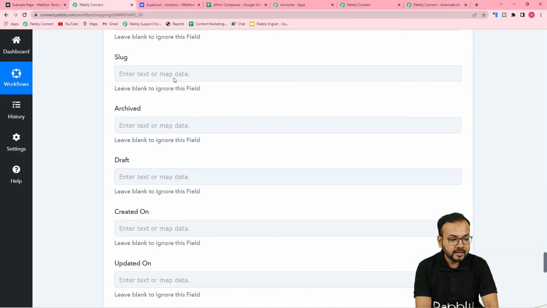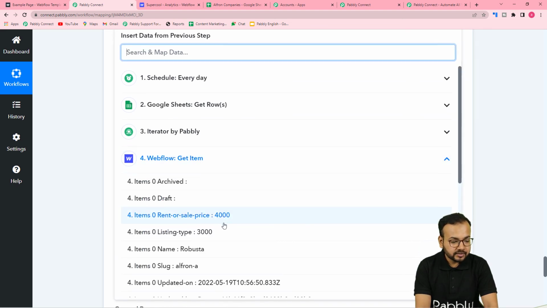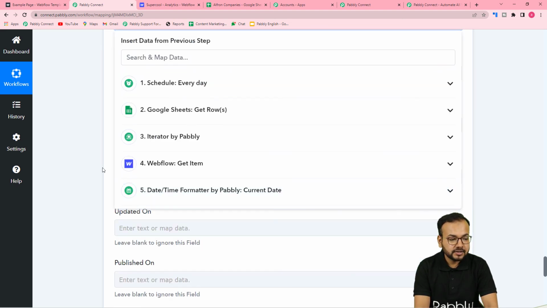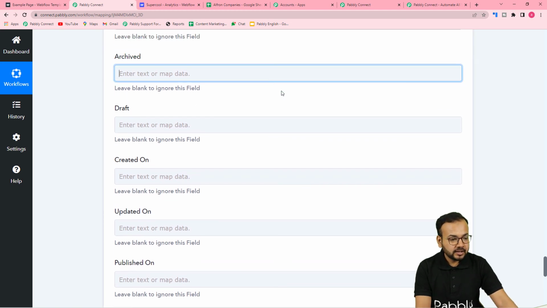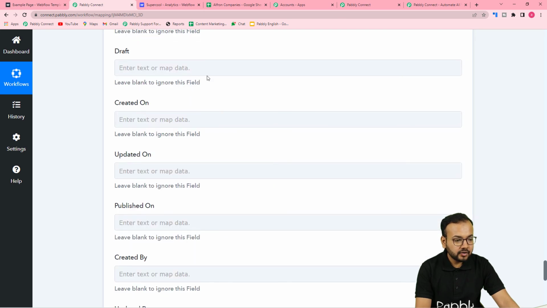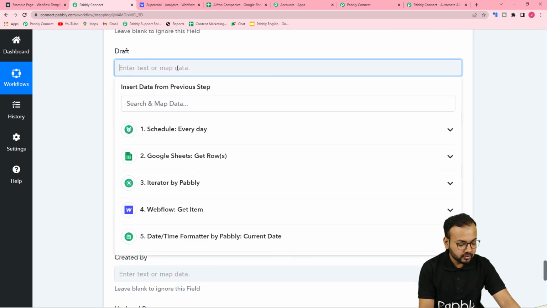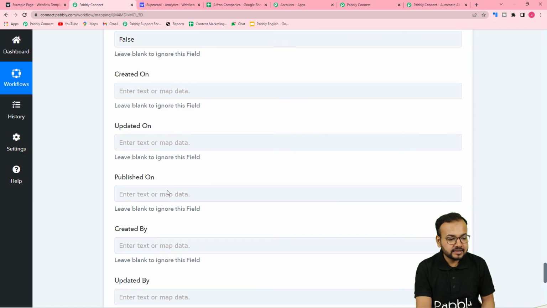Okay, slug, so guys we'll find the slug from this fourth step, the Webflow get item step, where we have captured the slug details or the item details from Webflow. So here you'll find the slug name as this, map it. Okay, so if you want to archive this data, you can put here true or false. I'm putting here false because I want to update the data, not to archive. If you want to put this data as the draft, you can make it true or false. I'm making it false. Right, now these are not all compulsory things, you can leave these fields blank.